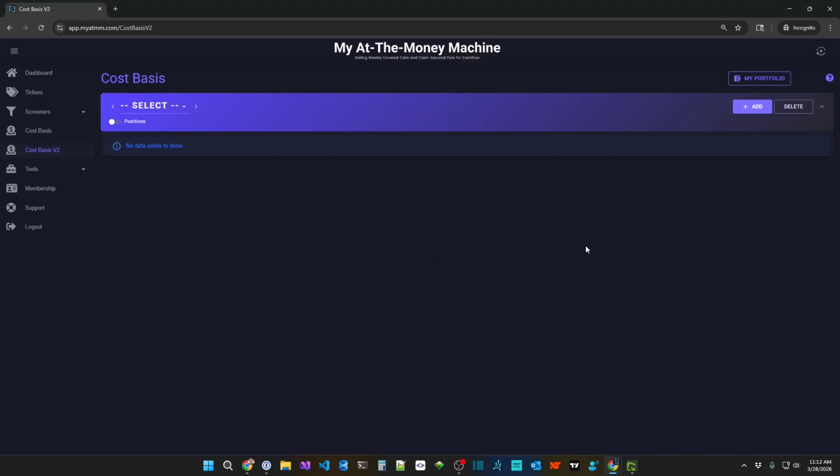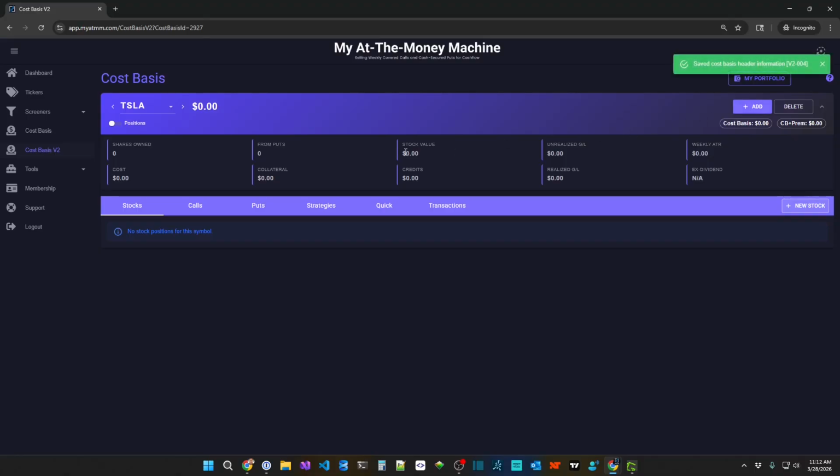We want to click the add button over here on the far right and enter a ticker we want to start tracking cost basis for. So we're going to enter the same symbol we entered over on the tickers page, Tesla. We'll click save, and then that'll add it to our cost basis page as a new ticker. You'll see the cost basis header. Right now it's empty because we haven't logged anything yet.